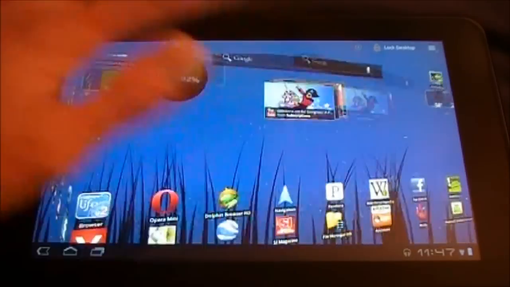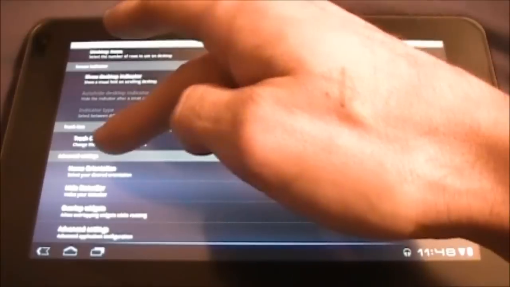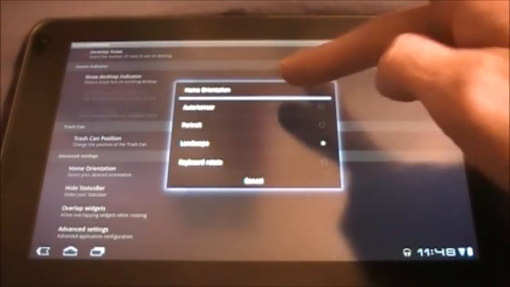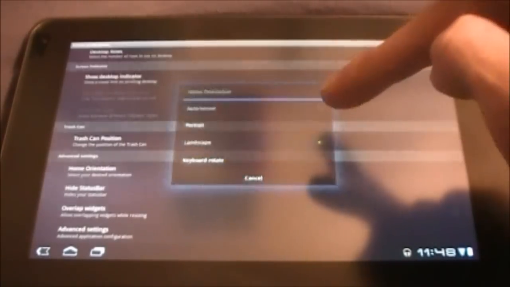But the settings for ADW are really simple. Use presets, I don't mess with those. UI, icons, main dock. There's a hidden dock that you can access by swiping up and down. Drawer settings, screen preferences. That's where you're gonna find your home orientation. As you can see, I've got it stuck on landscape. Keyboard rotate one doesn't seem to work.